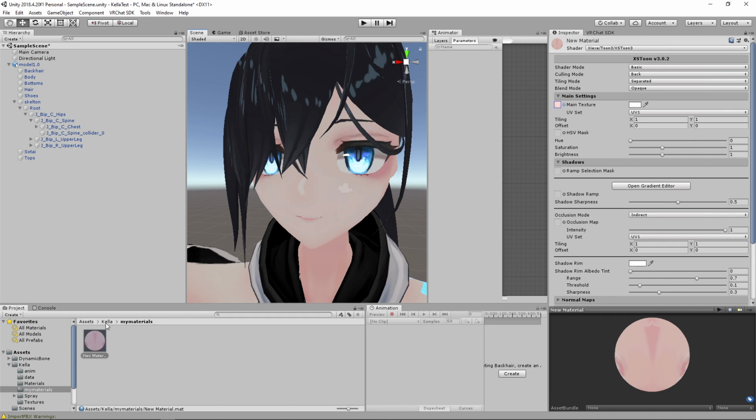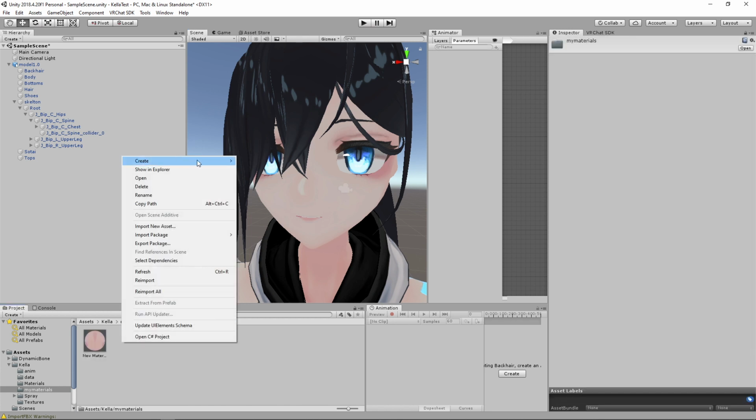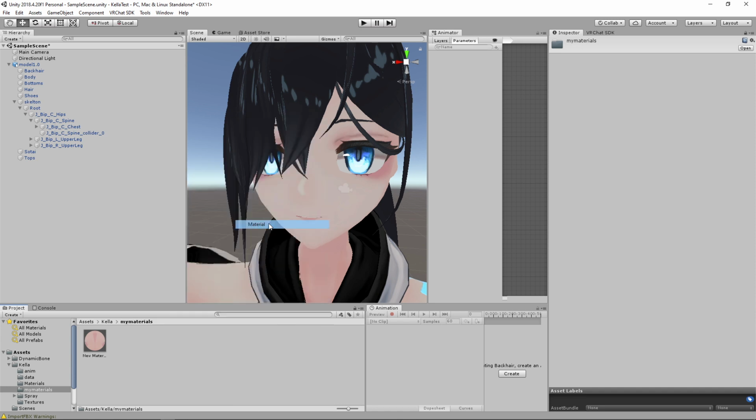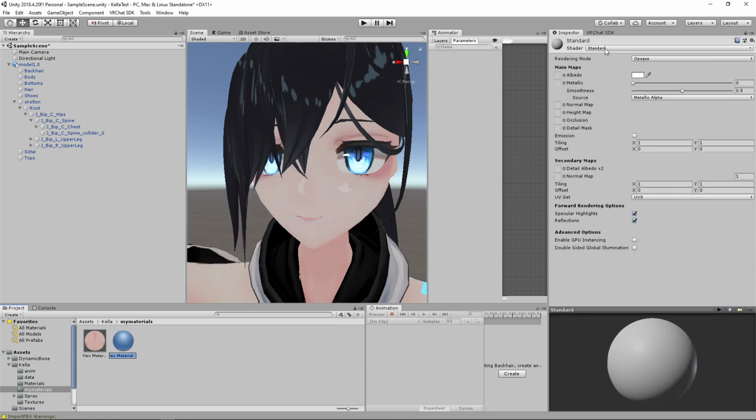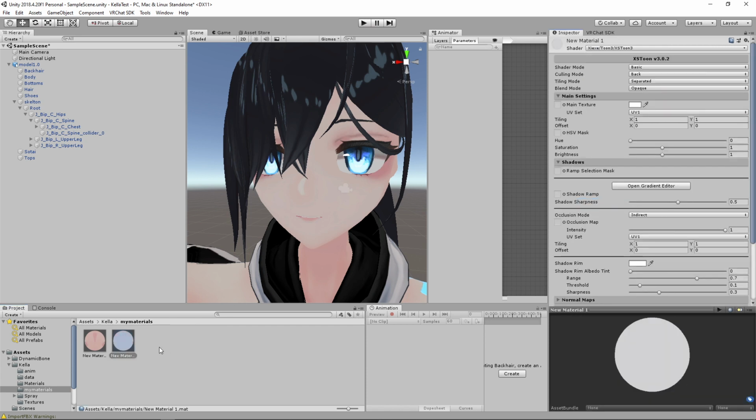Now what you would do if you don't have materials for anything is you would have to create materials for every single one of these, making sure that they're all set to the same shader, and you do it again for each of your textures.